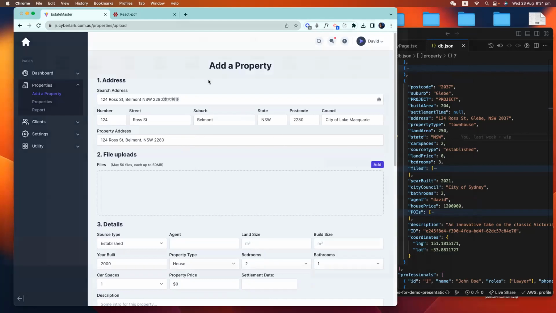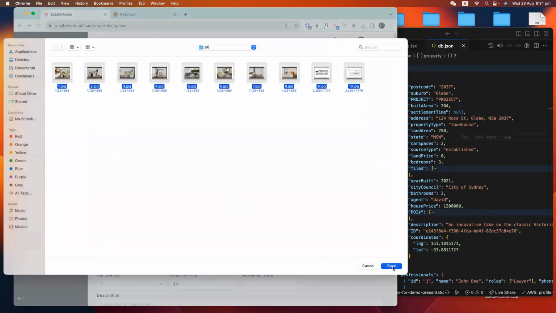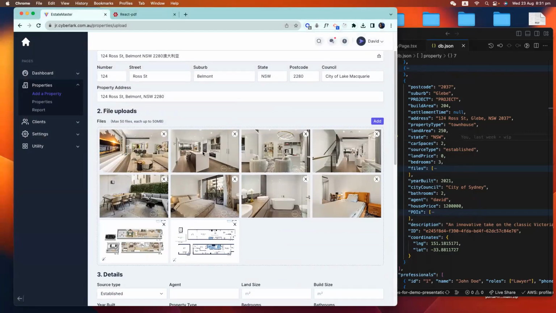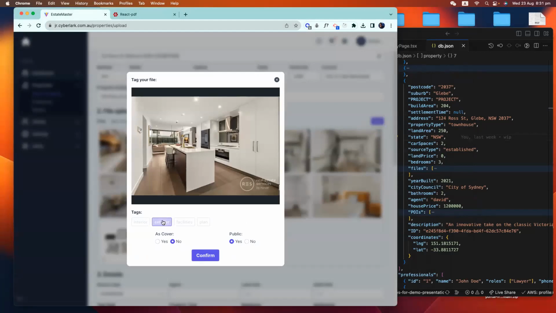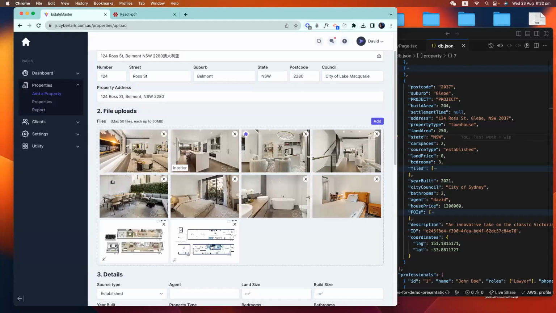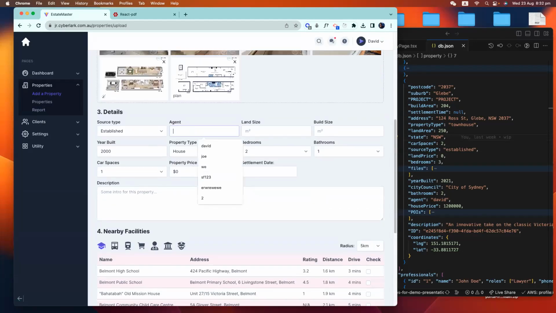Then we can select some images for upload. The features of this file upload also include, for example, that each image can be tagged. Say I will tag this one interior. I can also choose one of them as a cover. This one is a plan. And then we can just get these inputs.